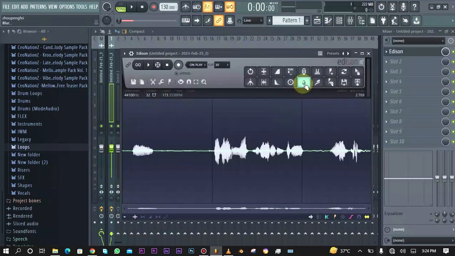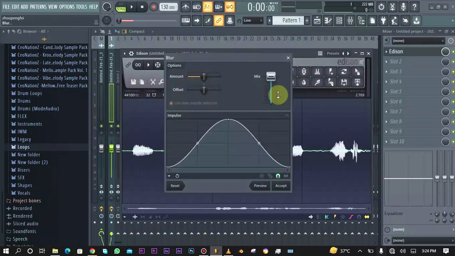And then we have the blur option. Now this is another very unique one, because it does something very unique. I don't know how to explain it, but it smears the whole recording together, and brings out something that sounds like a reverb, but it's not actually reverb. Let me preview it for you to hear how it sounds.